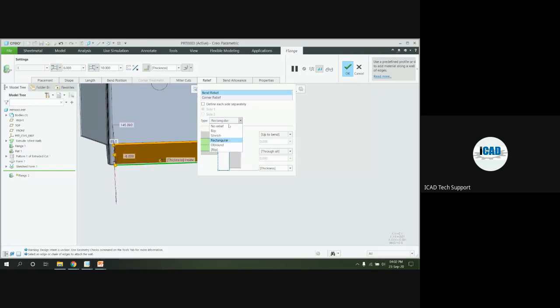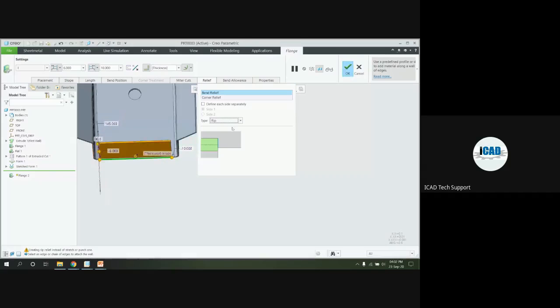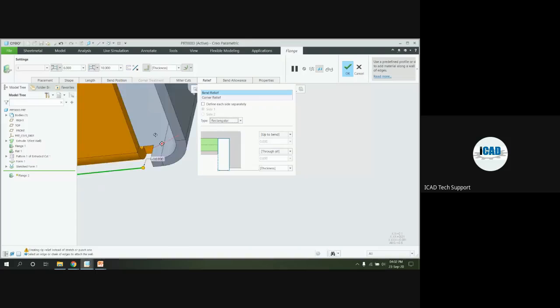Here the bending options are available, and a stretching option is available. By using the stretching, the sheet will be created as a stretch. Here you can see.